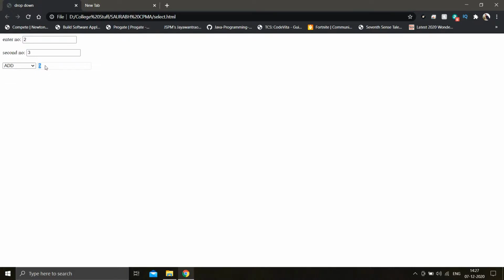We can't click this because we have disabled the input, so that we can only show the user that we are outputting the answer in the input tag. If we put subtract, it's going to be -1, multiply, it's going to be 6, and divide, it's going to be 0.666, and so on. So we are going to see how we are going to build this, how we are going to actually make the drop down menu.